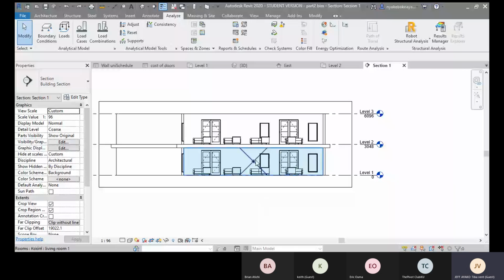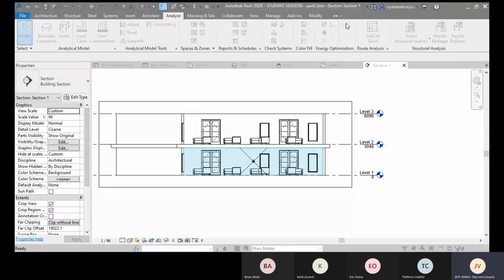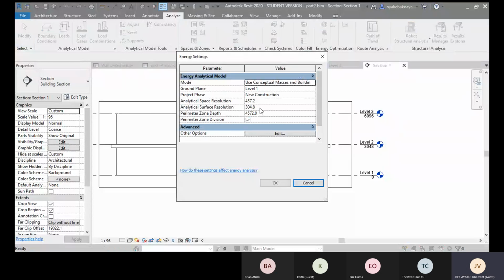Now here, the visibility graphics there, you saw we turned on our rooms because we needed to see them from this section view. And once you have turned your rooms on, you need to set the location. So under the analyze tab here, you set the location for your project. So you click there and you say where you are going to build this building, and then you click on energy settings.